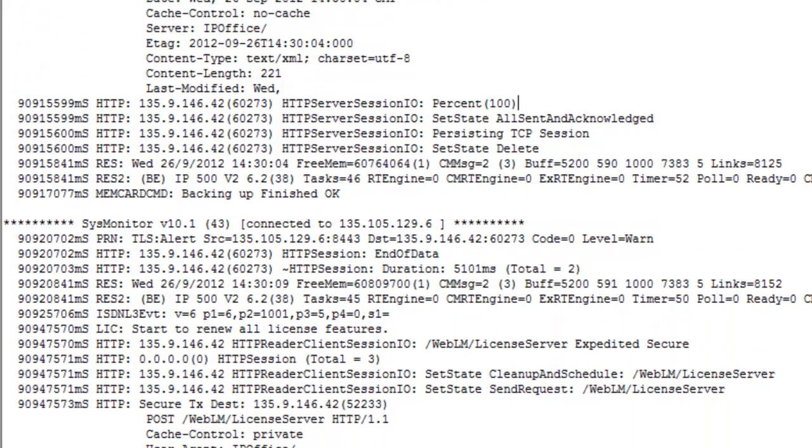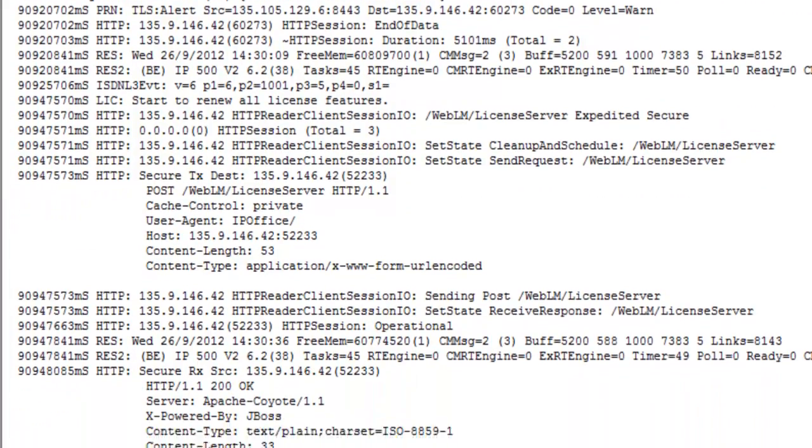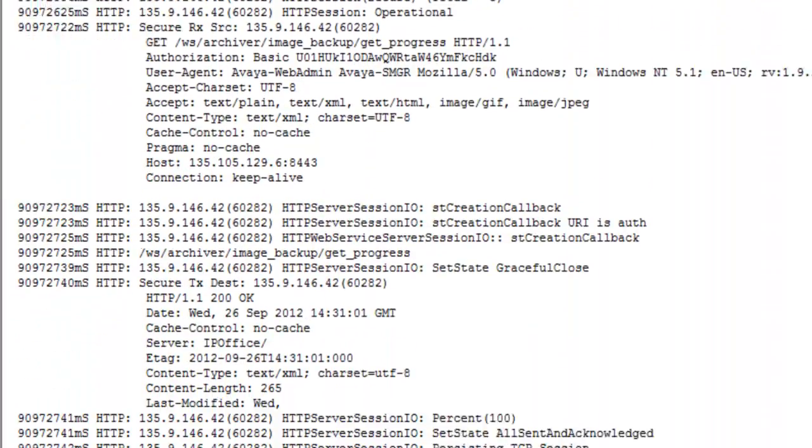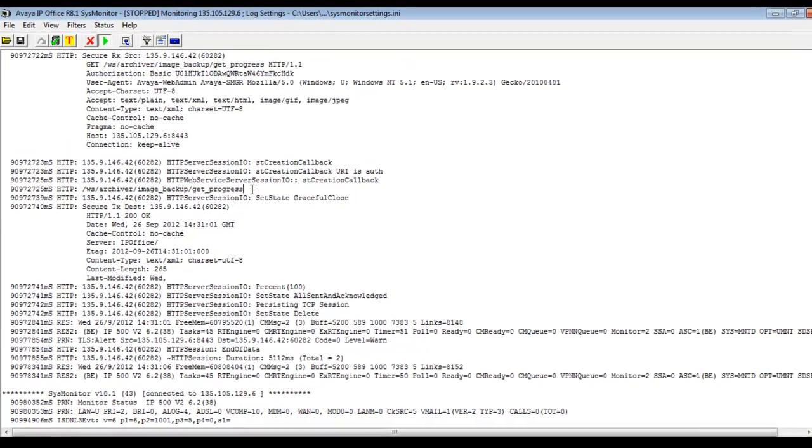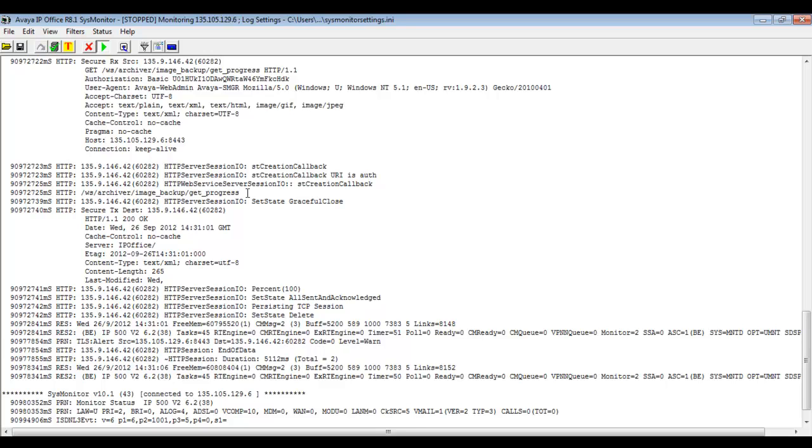And if I continue to scroll in the trace, as you see me doing, we'll find that even our get progress when we were asking for status is being logged into the trace as well. So you see we have some pretty good tracing capabilities within System Monitor to see how we're proceeding with this backup.